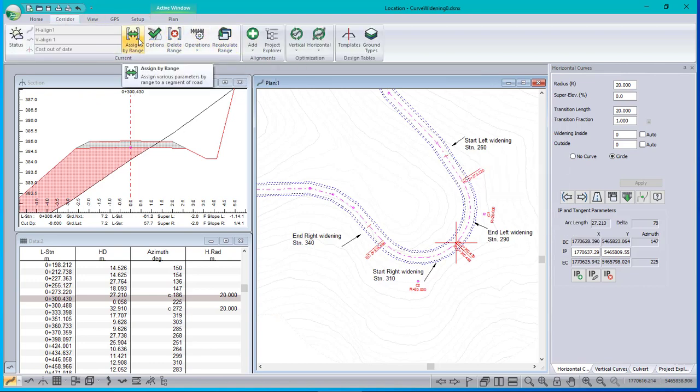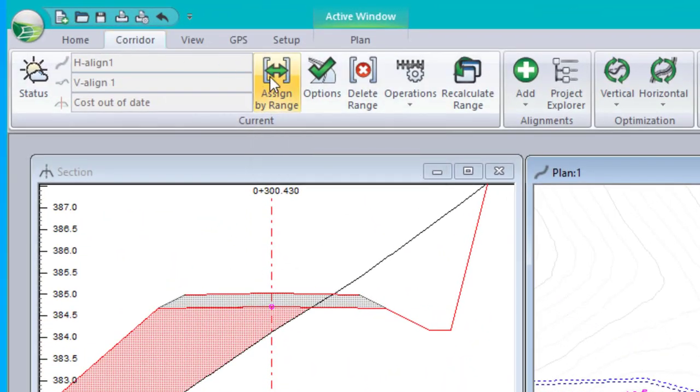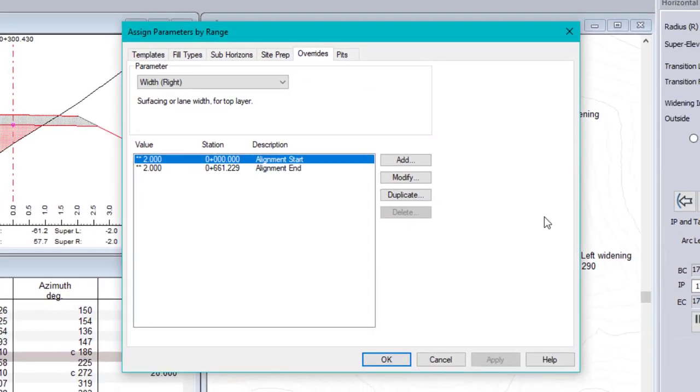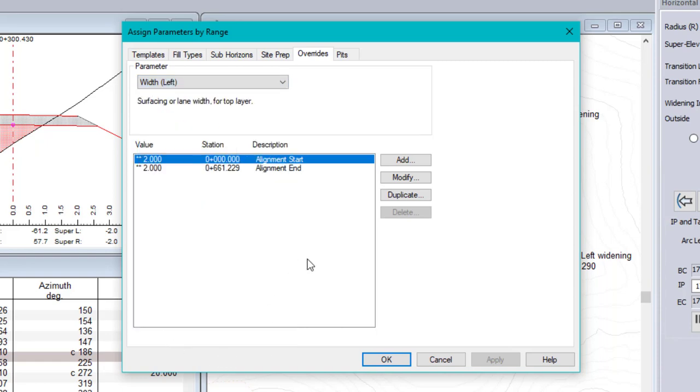Assign by range. In older versions of the software, it's not in the corridor ribbon, but there is an assign by range in the home ribbon as well. Overrides. First, we have to find the width parameter. It depends on your template. I'm using our default resource road template, so it's called width. But in general, you want to search through here and find the parameter that refers to the width of the road. So let's do the left side first.